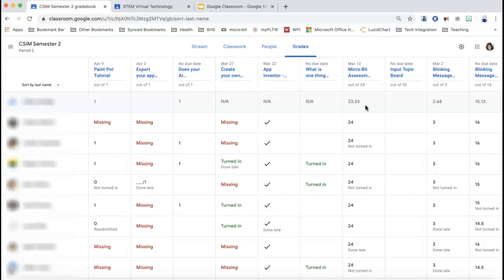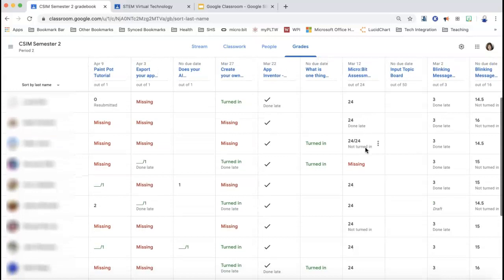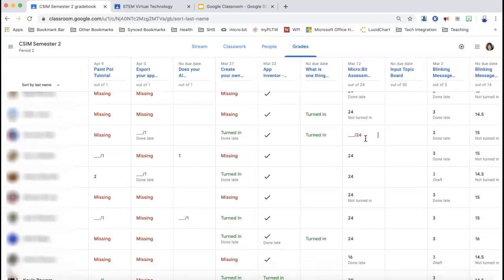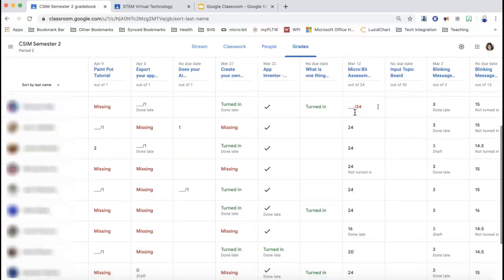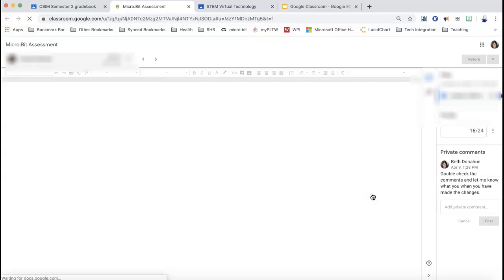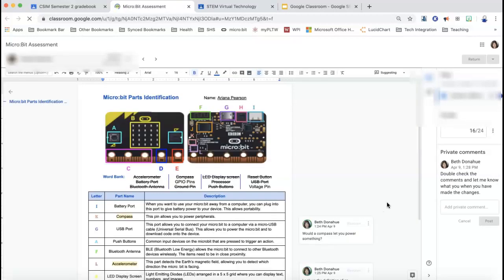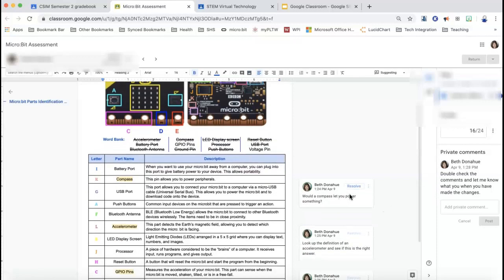So obviously the kids did really well on this particular assignment, but I have someone that didn't pass it in yet, and so I sent them a separate message, and I also have a kid down here who did not do as well as I would have hoped. If you see the three little dots on the side, you can click on that and view the submission. So I can take a look at what the person has done, and I've added some comments onto their document.